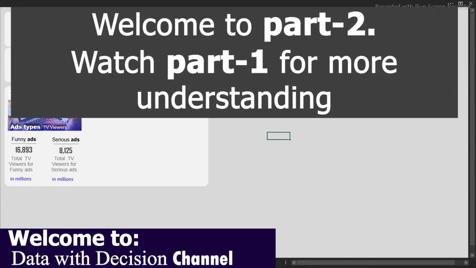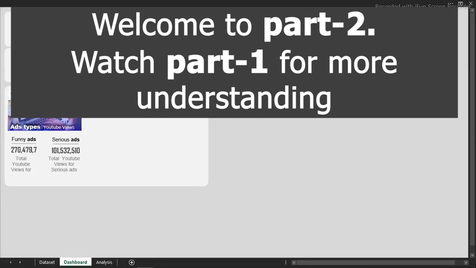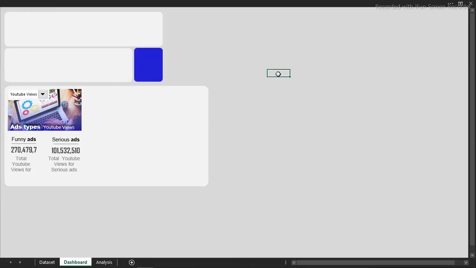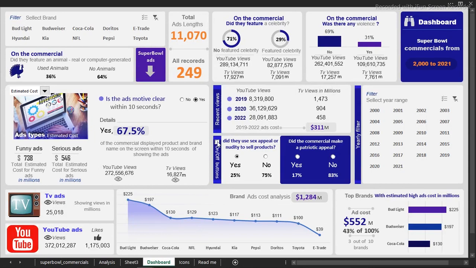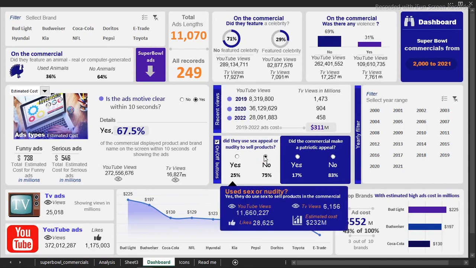Okay everyone, welcome to the second part of this video. Today we're going to be creating a very dynamic dashboard with you. Here is a full dashboard we are trying to recreate and actually get something very unique for you guys.